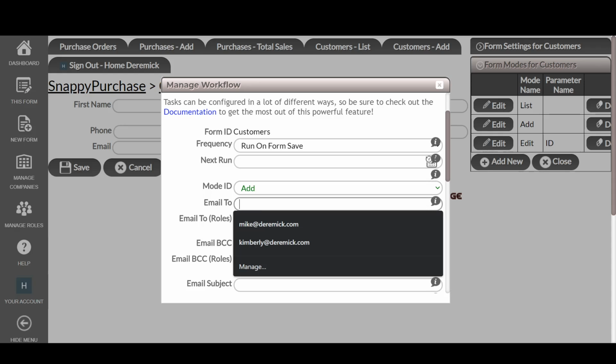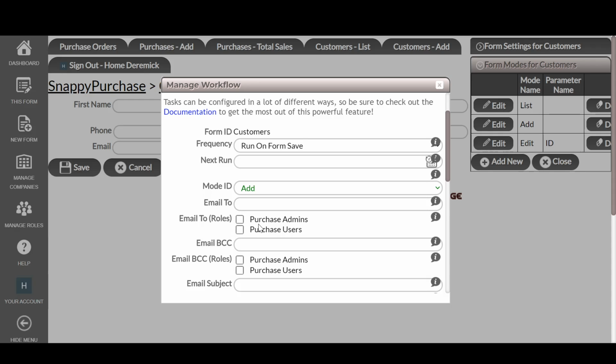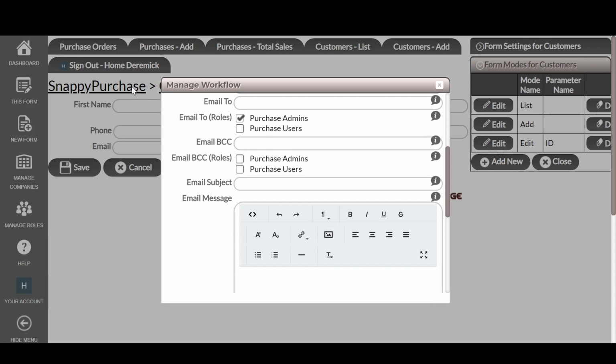And we can either send an email to someone or use one of our roles, and SnappyForge will automatically pull out all the user emails from each role and send them the email. So if I were to check off purchase admins, everybody who's a purchase admin would get this email every time a user adds an entry into this form.